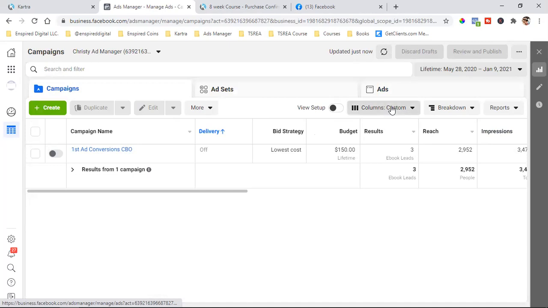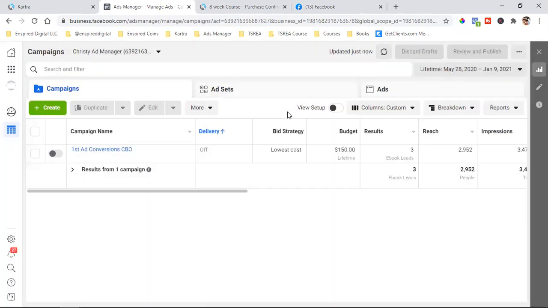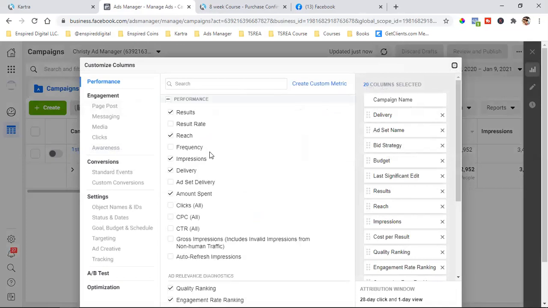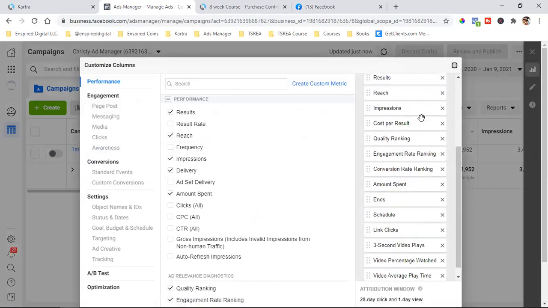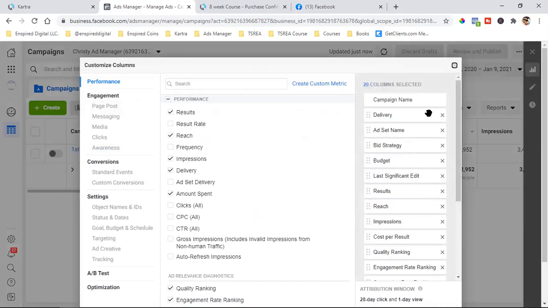So if I come over here, I click on columns, and I come down to customize columns. Now, because I set up my custom conversions, it was only because of that. I can still change this and see what I want to see, but I really am doing this because of my custom conversions. All this stuff over here to the right, I'm going to X out a lot of them.